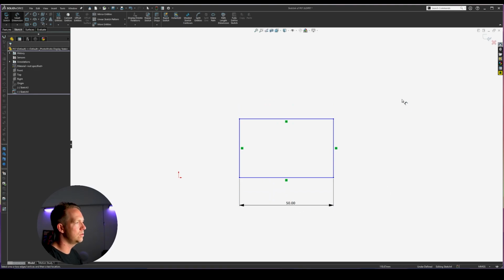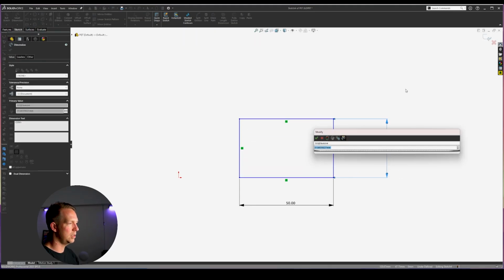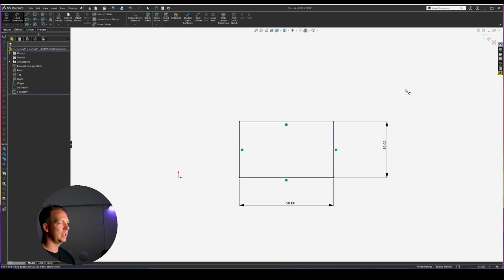I can also dimension from two lines. So I could dimension the side one here, or I can dimension it by clicking the bottom line and then the top line. And for this dimension, it's going to be 30. Okay, now this rectangle is nearly fully defined or fully constrained.